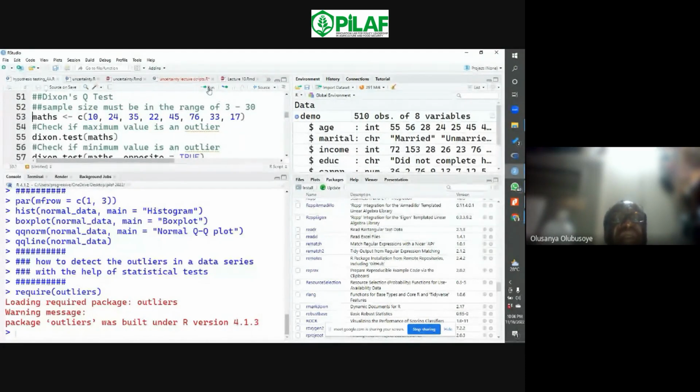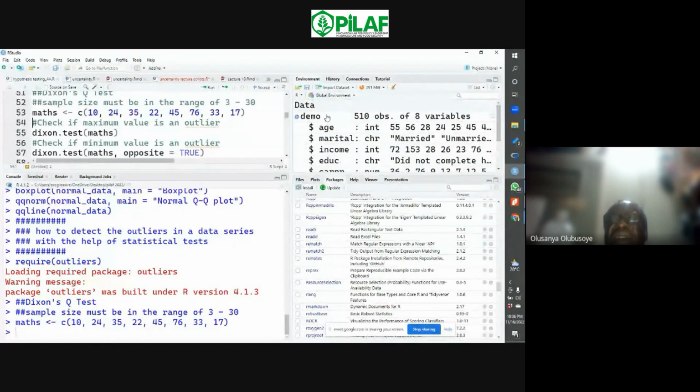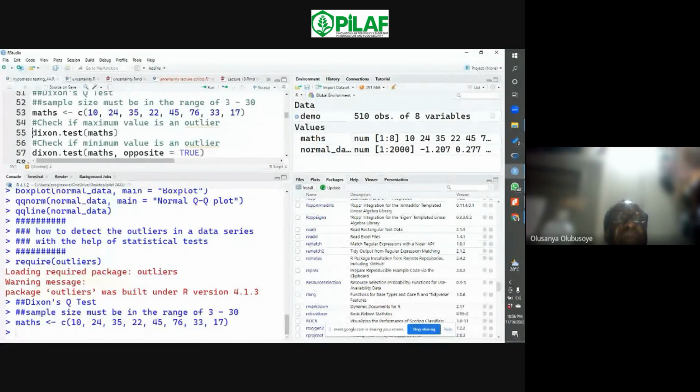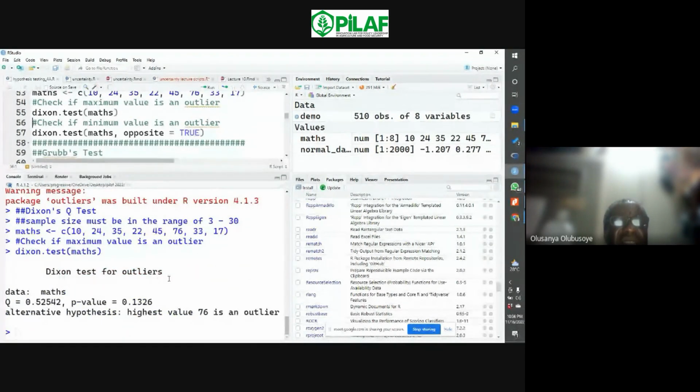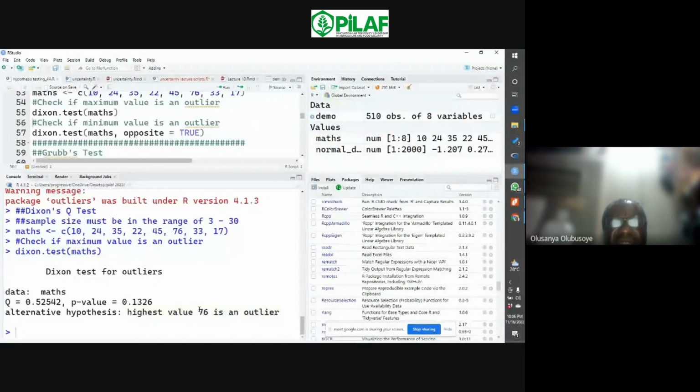So let's run this. The data is now loaded as math data, and then we can apply the dixon.test function to the math data. The Dixon test for outlier shows the p-value, the Q statistic, and the alternative hypothesis. The alternative hypothesis says the highest value, which it detected on its own to be 76, is an outlier, which means the null hypothesis is saying the highest value, 76, is not an outlier. Looking at our p-value, it is greater than alpha.